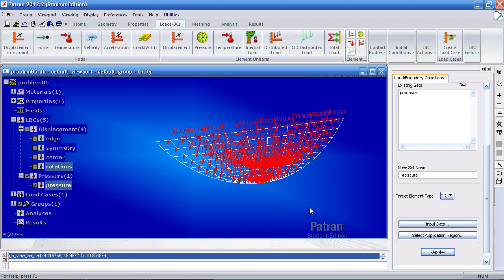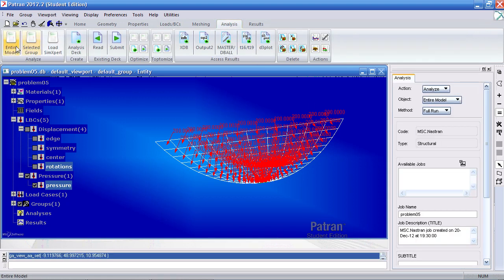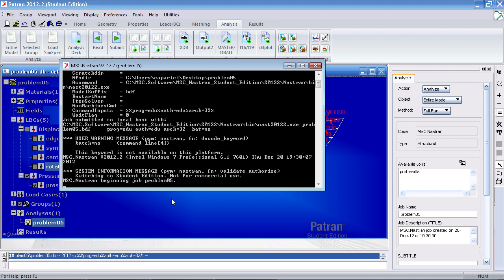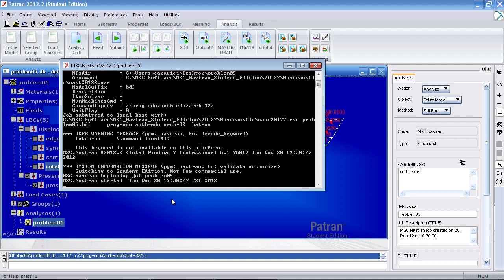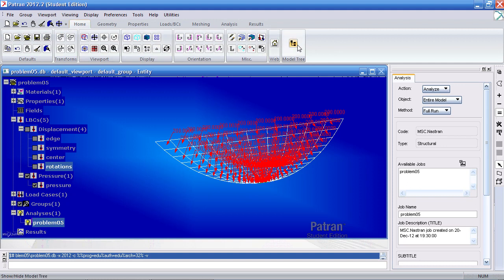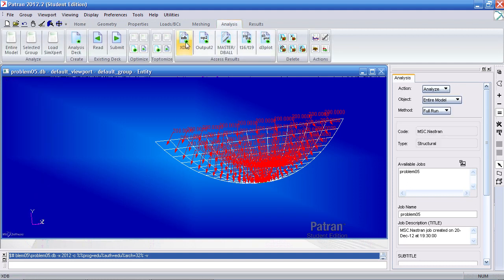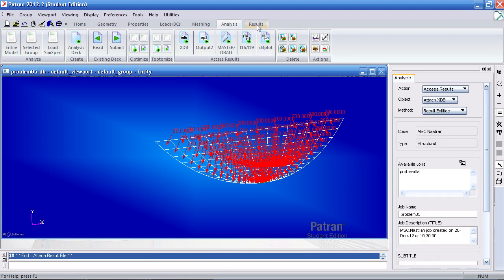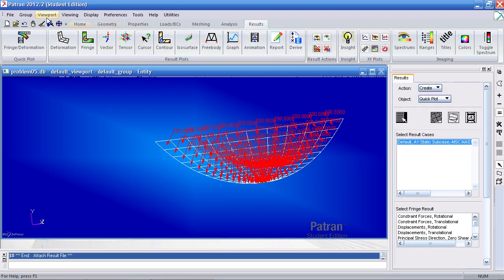Now I can go ahead and go to the analysis tab and analyze this entire model. Hit apply. Once the analysis is done, I'll hide my model tree. I'll import my XDB results. And now I can view my results and make sure to clean this up using the reset graphics icon.